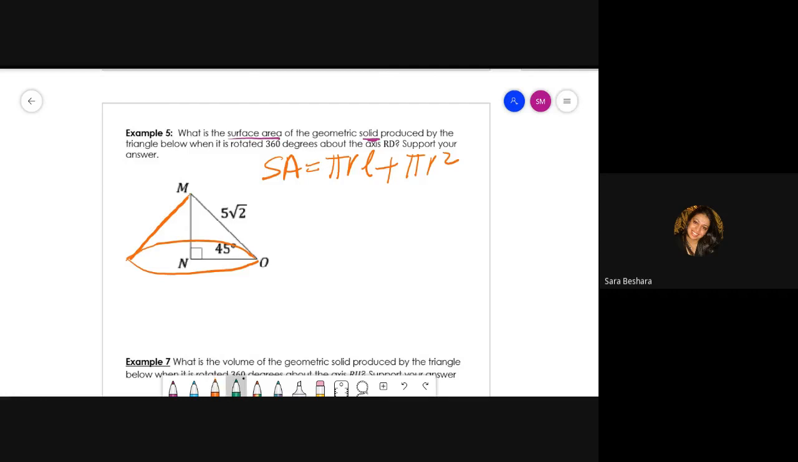In here, we only have two unknowns. We don't know what R is. We don't know what L is. Well, the slanted height is this. This is L. R is this distance right there from N to O. How do I find R given L? Well, I can find R using trigonometry.